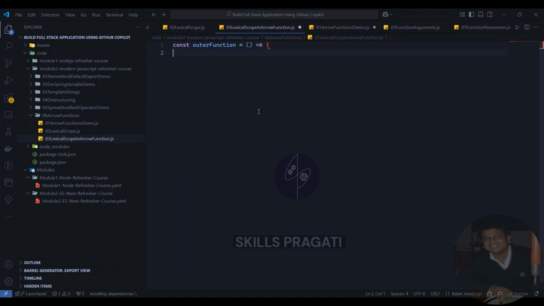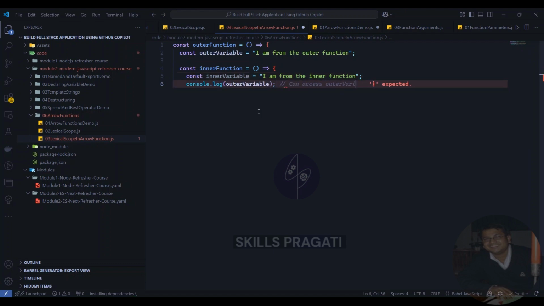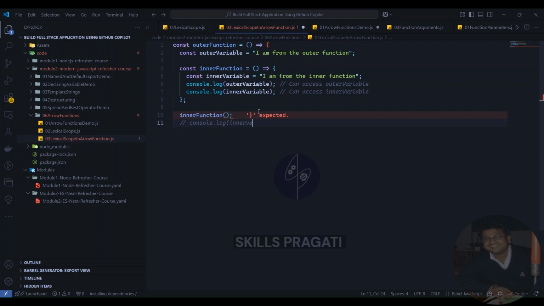Outer function is defined as an arrow function. Inside outer function, a constant variable outerVariable is declared. Inner function is also defined as an arrow function inside outer function. Inside inner function, a constant variable innerVariable is declared. Inner function can access outerVariable because of lexical scope. Inner function can also access its own variable innerVariable. Outer function calls inner function, which logs both outerVariable and innerVariable.